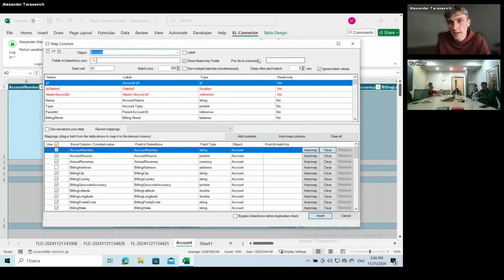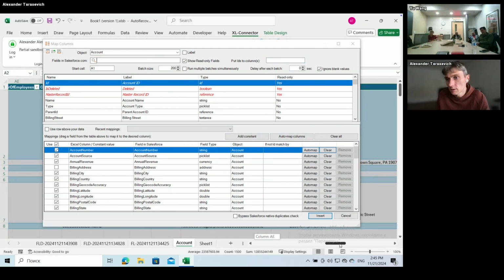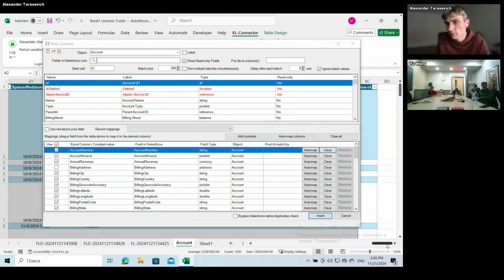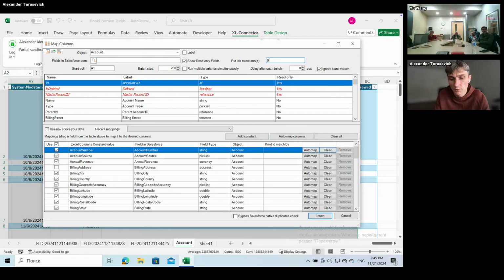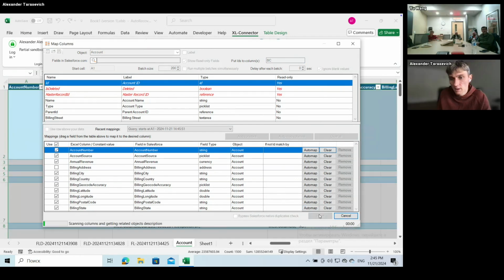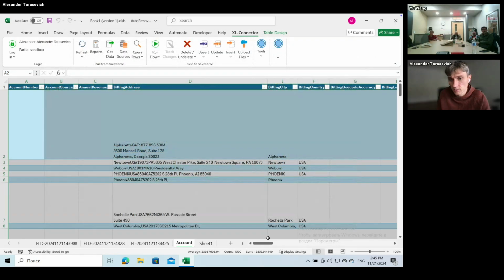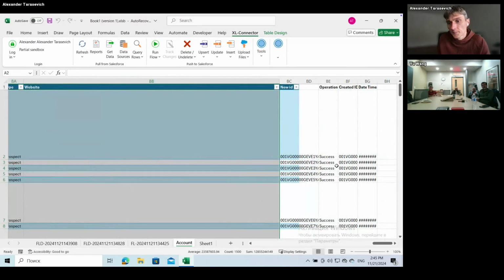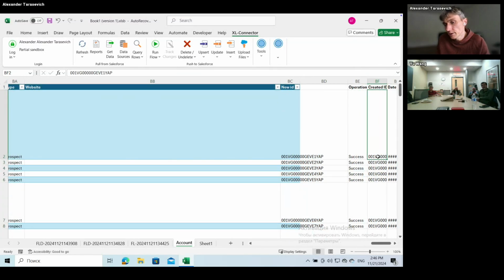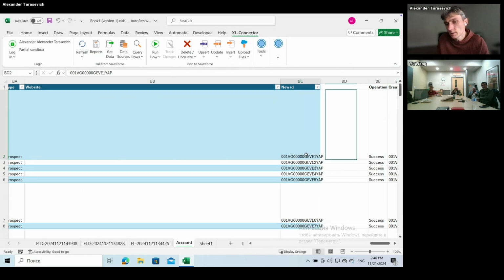This is my insert, and there's a way to put the resulting IDs into a column. What's the number on that column? BC. So I can say put it into BC, and I run it. It's probably not going to work, but let's see. Oh, actually it works. So I inserted some duplicate accounts. The IDs of the newly created records are always returned in the results area. However, I can also put them here in the data to make it more user-friendly. So now I have my new IDs.